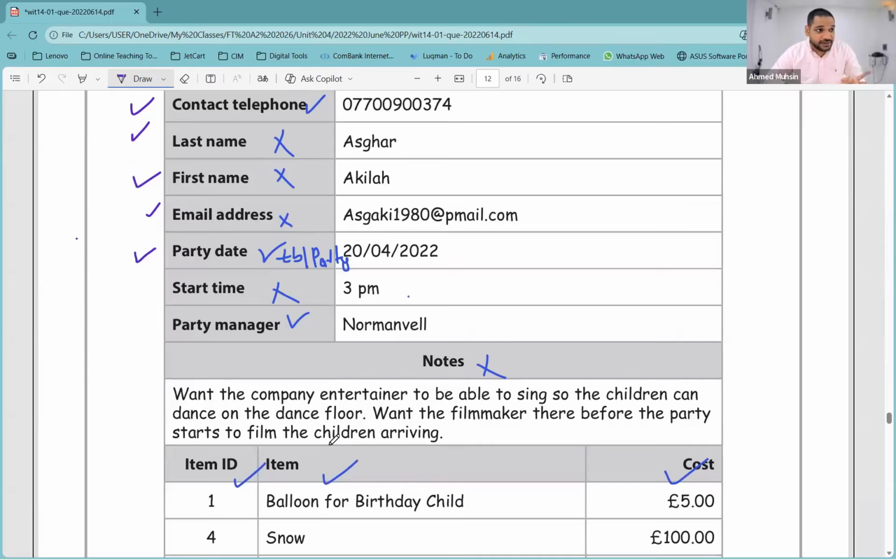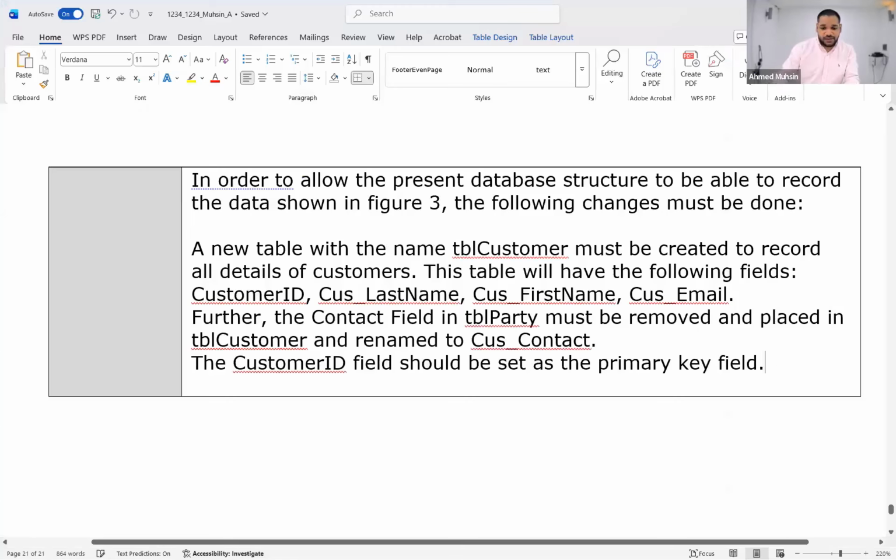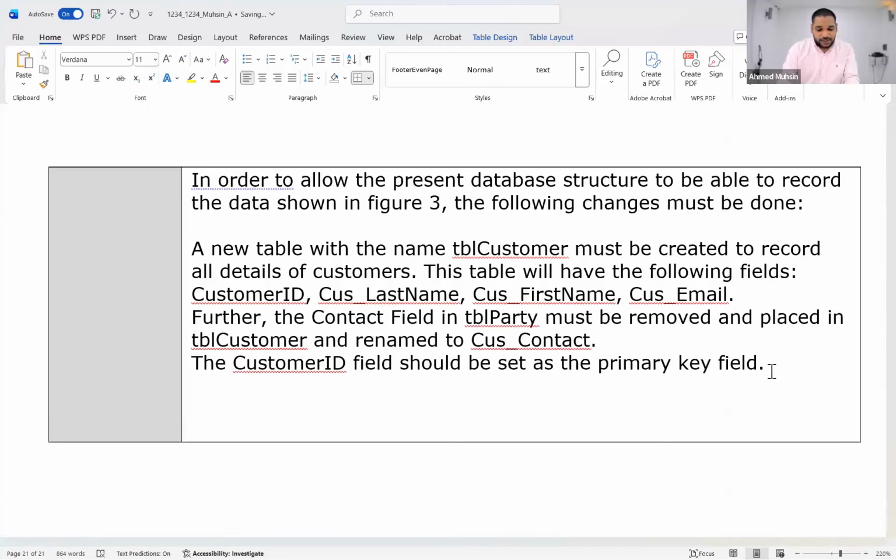So party table, right? Agree with her? Start time and notes need to go into the party table. Every party will have a start time. Every party will have certain notes. Agree? So what do we do there? Now let's talk about that. TBL party, or you can say the following fields must be added to TBL party.